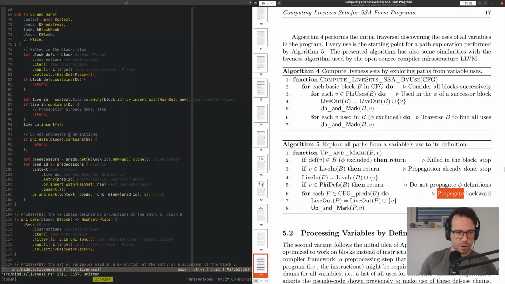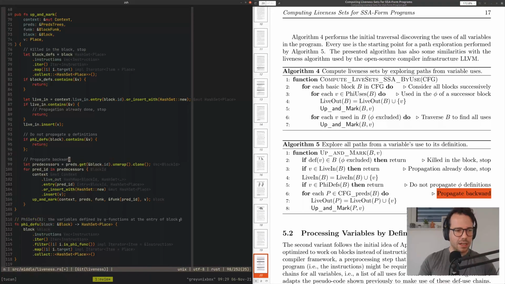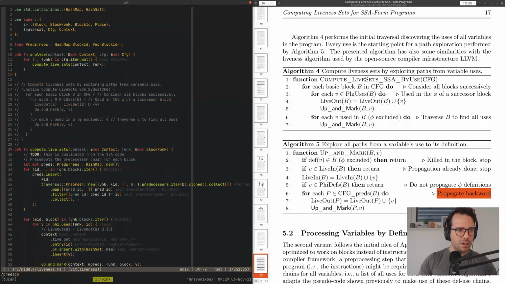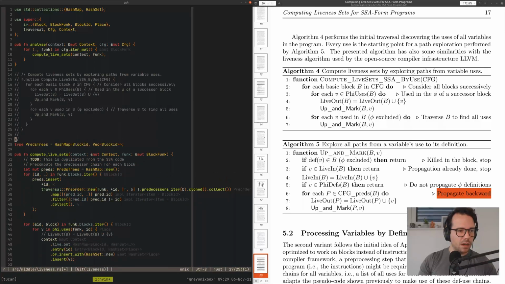Propagate backward. This is what we do, right? We walk up the whole predecessor chain, which I copy and pasted. Nice. And insert it in up and mark it. So here's a mental note. Where is it? Pretz trees. Here. This is duplicated from the SSA code. So this is, let's make a note here.